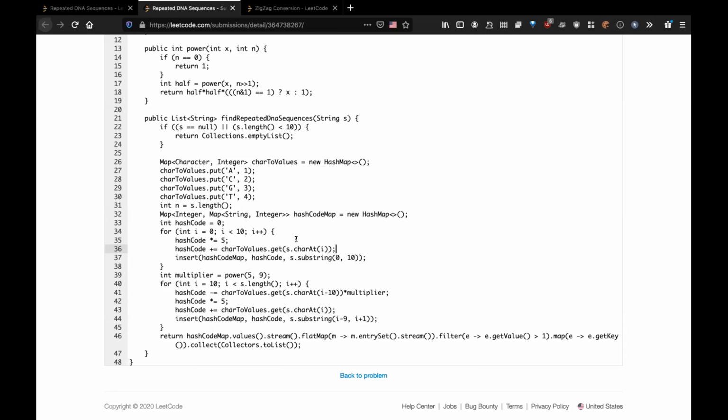And then you subtract that first with that multiplier because you want to remove the very first character. Then I'm multiplying, similar to the Rabin-Karp itself. So I'm multiplying it by 5 and adding that value again, and I'm inserting it to the hash code map. So basically, the first map level is hash code to the string, and the second map is the string and its count.